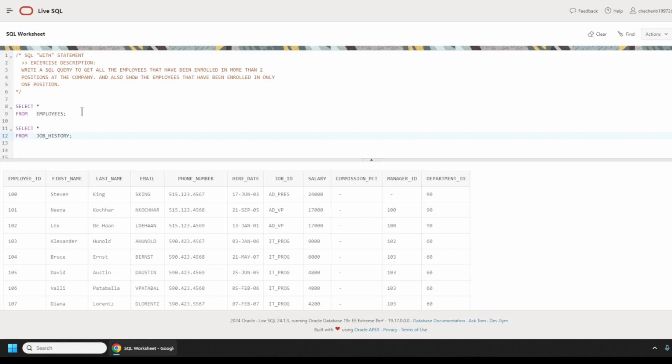For this exercise, first of all, we need to get only the records that have been at least two times in the job history. Because if the employee is currently in the employees table and also has two records in the job history table, it means that this employee has had three positions at the company, one active and two inactive.